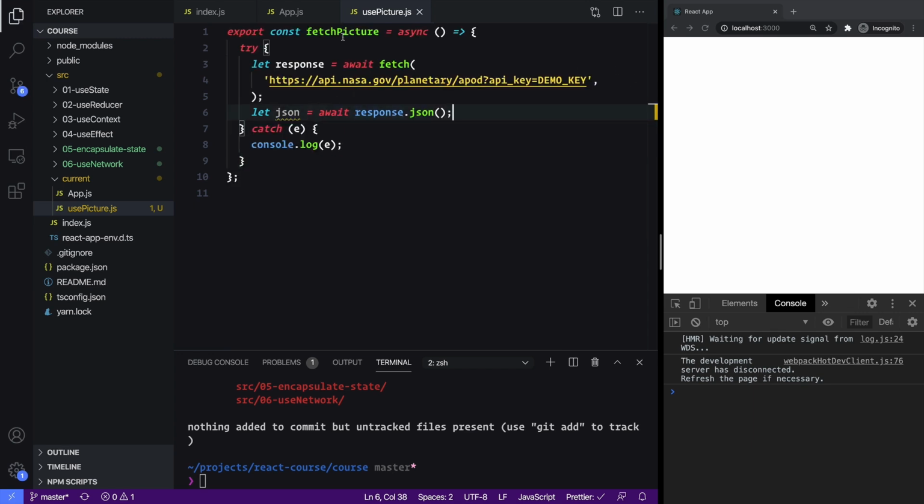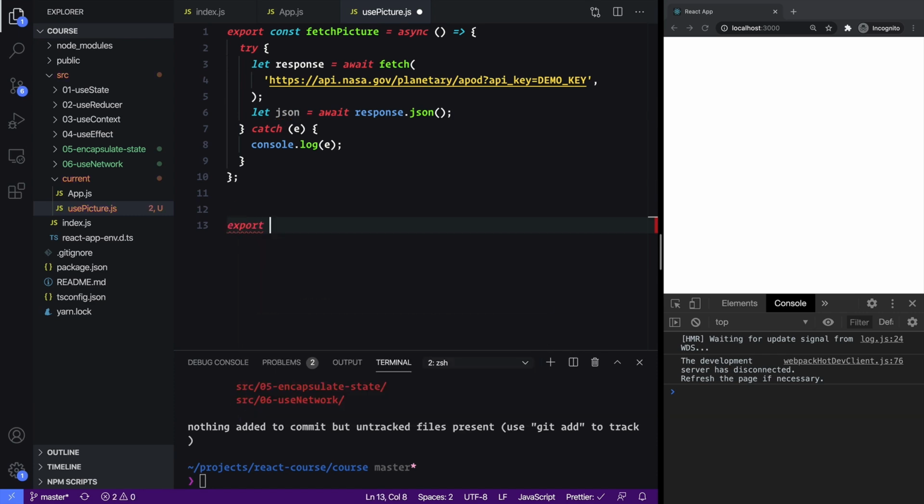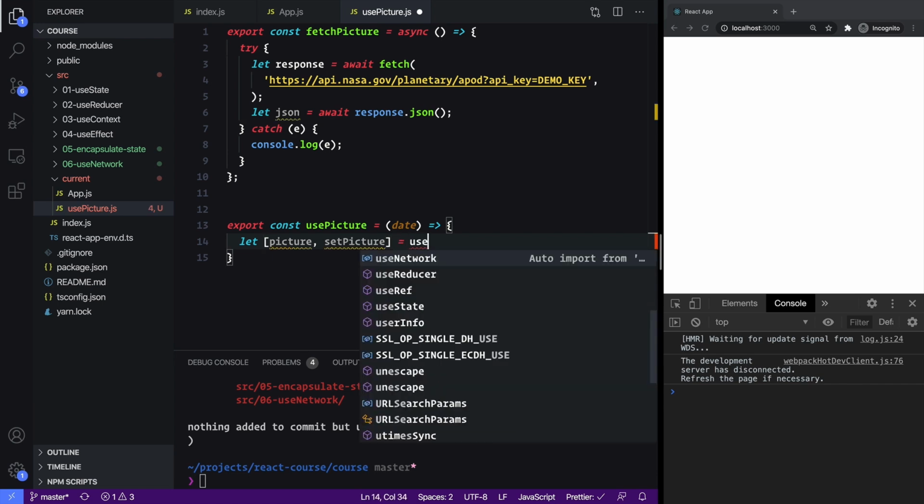This is like our network request function, and our actual hook will be below it, just to make it easier to read. We'll call this usePicture, like we named the file. And let's make it take a date in case they want to change what day they want the picture for. And to get started, most of the time when I build a hook, I think of it like this. There's some sort of state that I'm going to create, in this case picture, and set picture. And we will import useState.